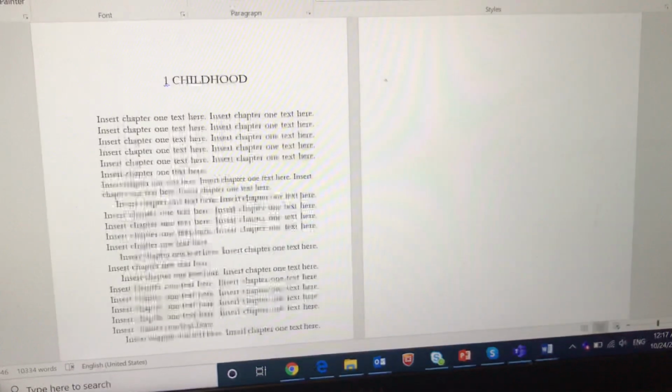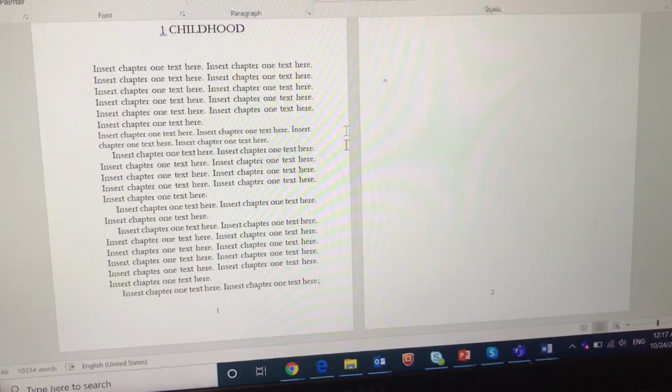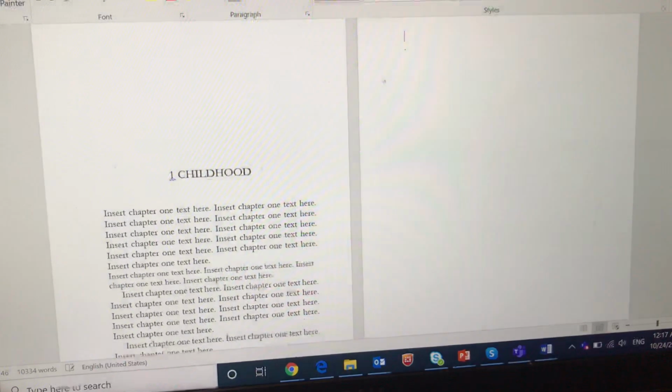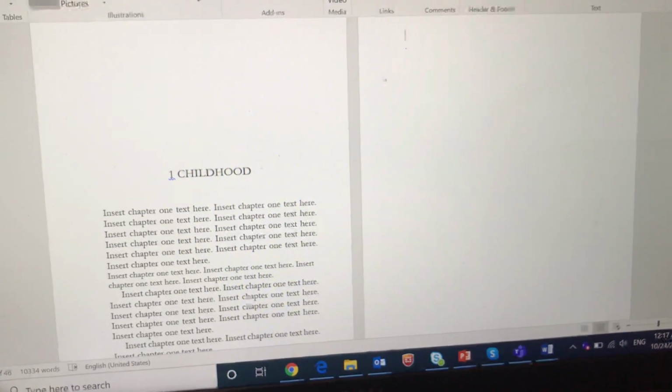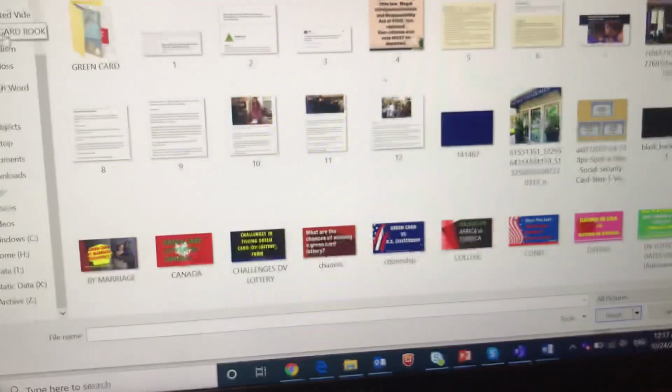The only thing I usually tell people is about the images. Don't copy and paste images. Go to the system and insert image. Insert image. Let's get any image, for instance.